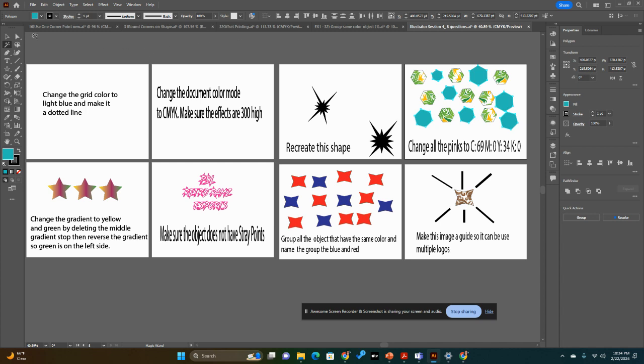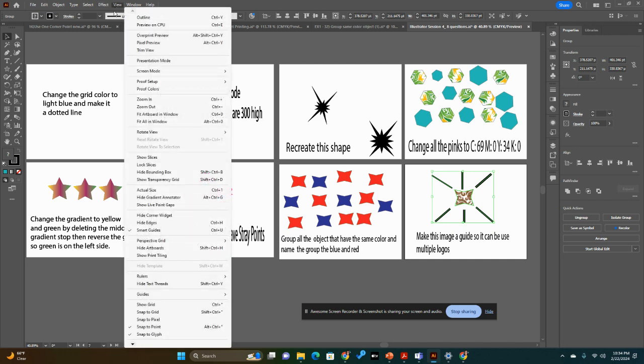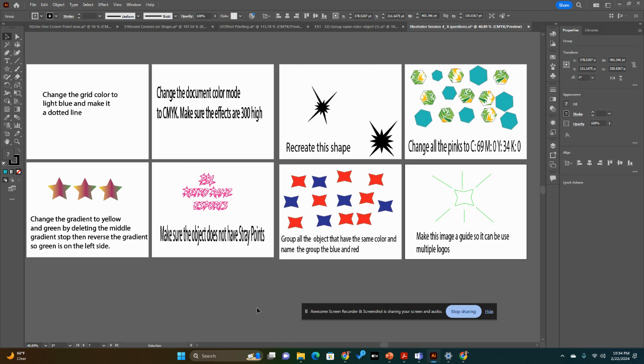Let's keep going down, going back to our selection tool. I'm going to left click and drag over this image so I can make it a guide. How do I make it a guide? View, Guides, Make Guides.